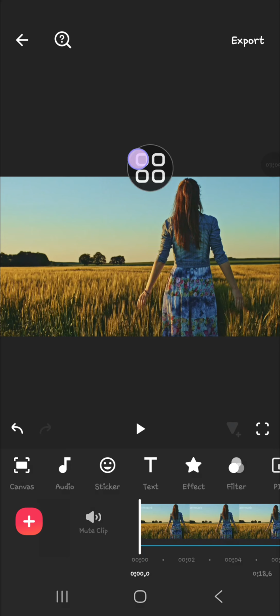Okay guys, and that's how you can remove text from your photo or your video using InShot.